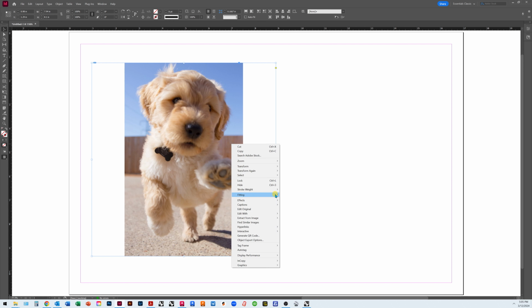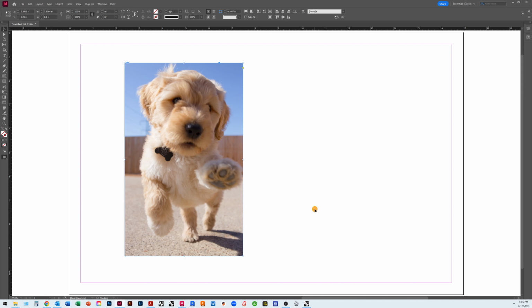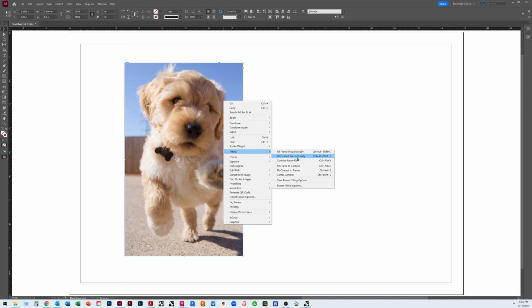We can right click. Let's see, we can do fit frame to content. And watch what happens here. Now the frame is perfectly matched to my picture, right? So those three I tend to use a lot. You can also do fit content to the frame. Let's see how that works.